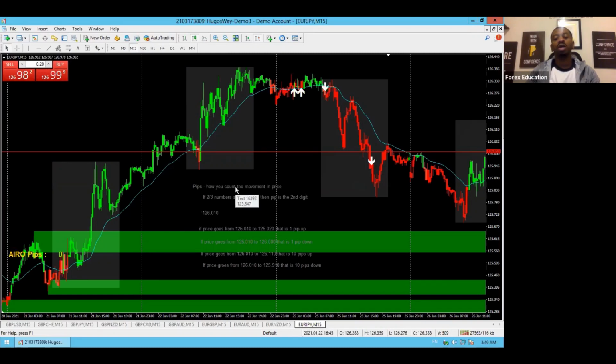Pips. Pips is how you count the movement in price. Your currency pairs, everyone understands currency pairs. You have your currencies, like the United States dollar here. That's our currency. In Canada, they have the Canadian dollar. When you pair them together, you have the USD CAD, the US dollar versus the Canadian dollar. That's a currency pair.